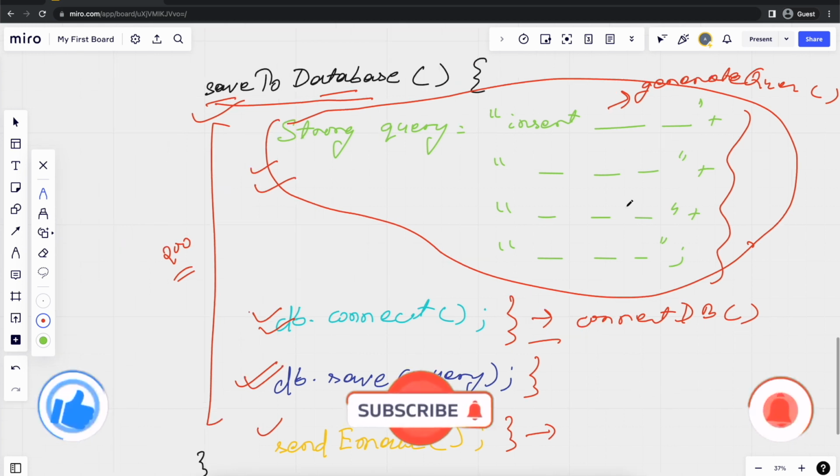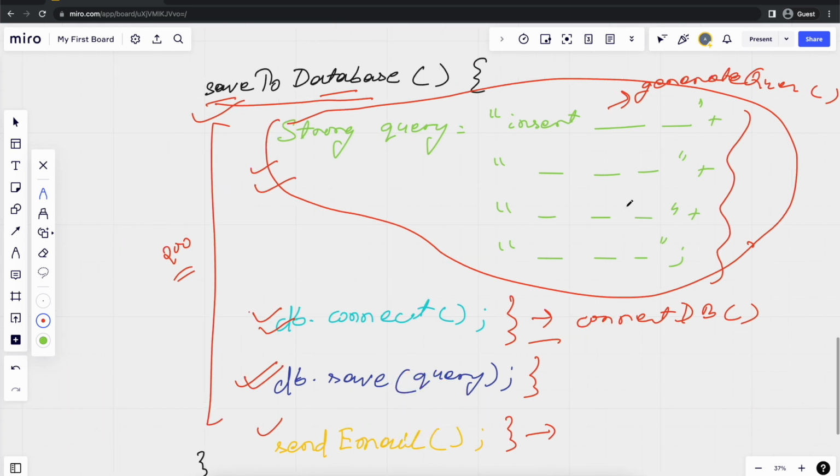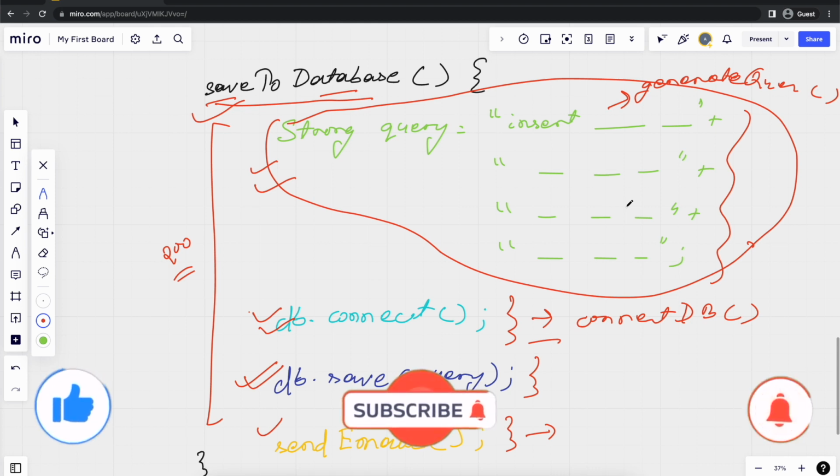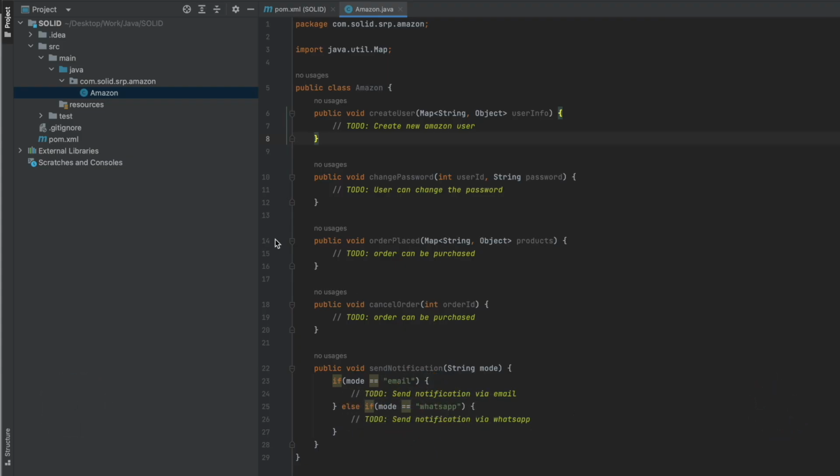Now let's understand it practically. I will show you an example of how SRP breaks in classes. So if you see, I have one project. In that project, I have created one package, that is com.solid.srp.amazon. I have created one class, that is the Amazon class. In the Amazon class, I have created create user, then change password. Create user will take some user information and create a new Amazon user. Change password will take some argument and, based on that, change the password.